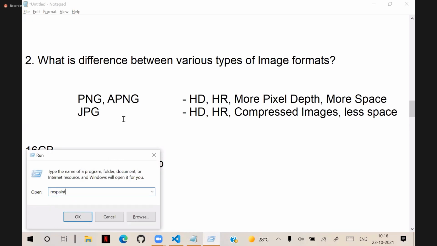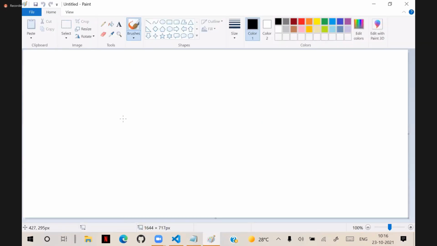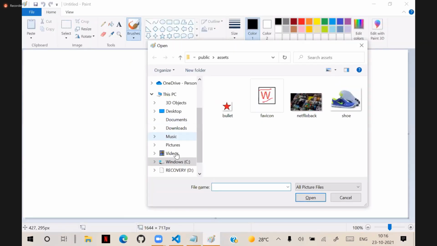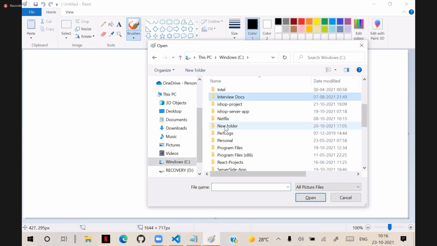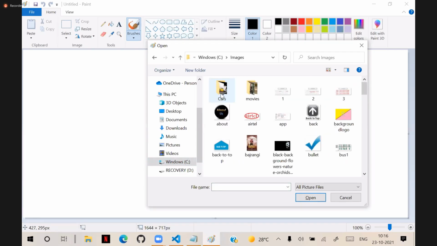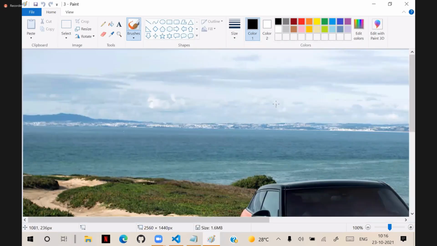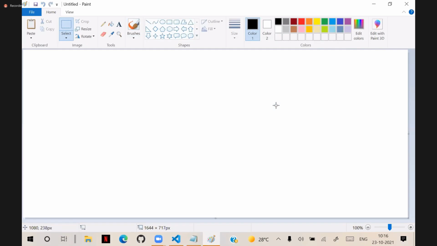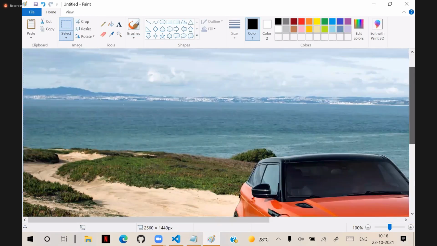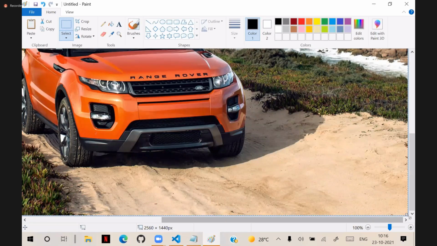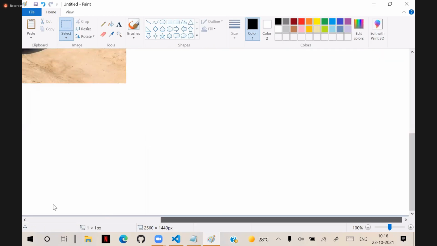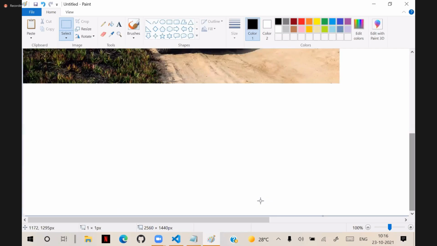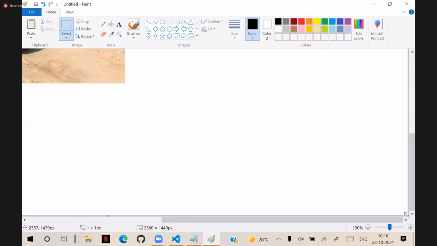Suppose I open MS Paint. In MS Paint, I will show you a picture. Suppose I have some images here, some picture is there. I will copy it. This is the image I am having here. I will adjust the height of this image, and adjust the page size also. So this is the image we are having.